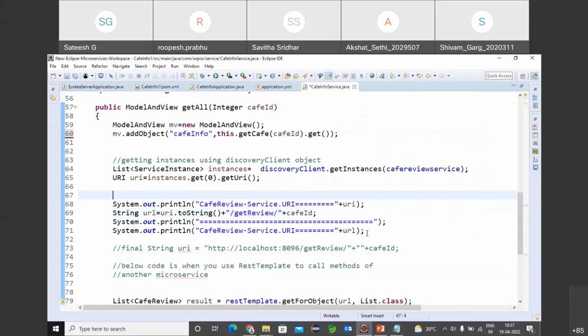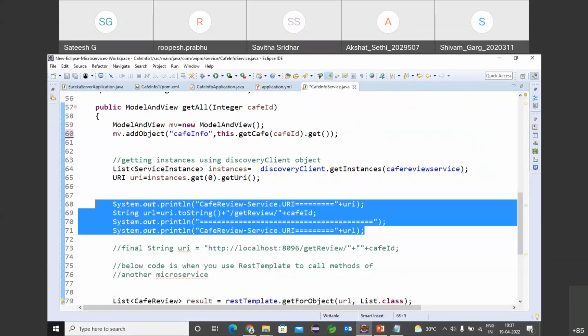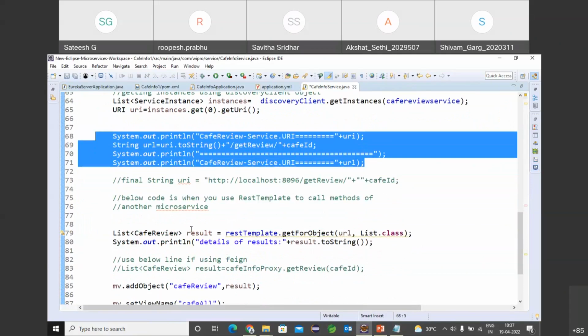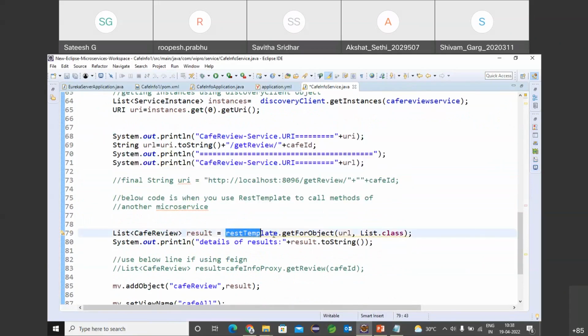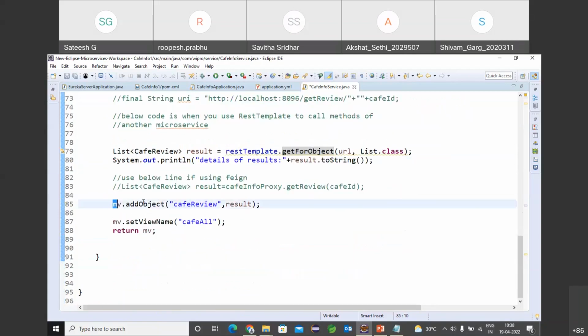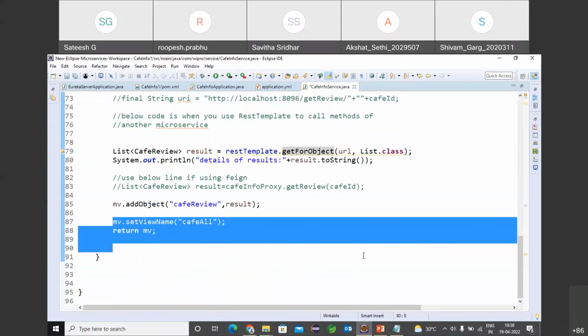Once your URL is ready, I'm just printing it just to be sure. And then finally, the rest of the code remains the same. See, I'm still using REST template and using get for object. I'm passing the URI and the response will be received as a list object and list type, and that is what I'm storing here. Then finally, it is only for my printing. Finally, I'm populating that into my model and view, and I'm setting the view name. Guys, are you all with me, please?